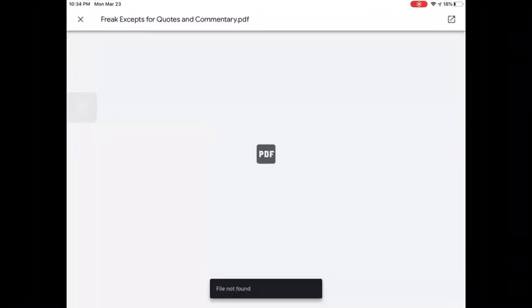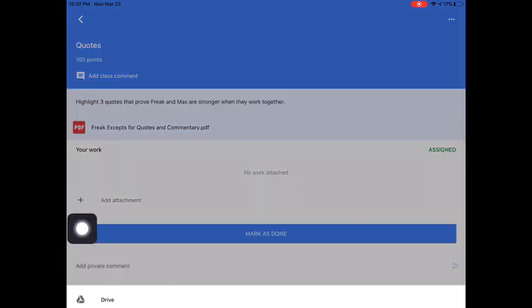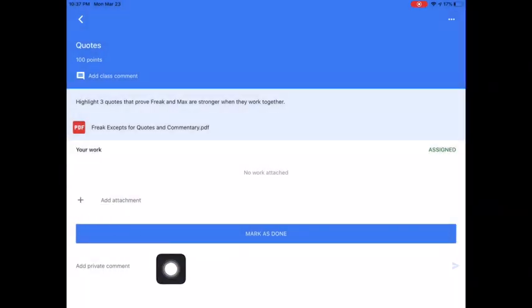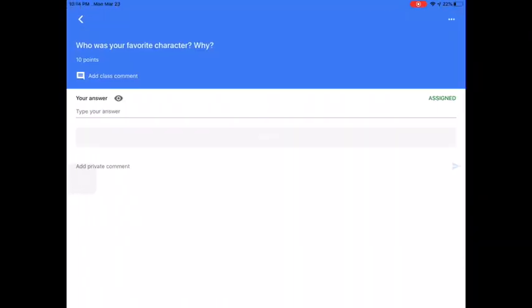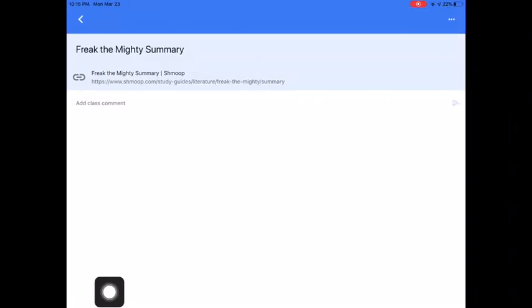So if I go back into Google Classroom, now that I have the document sent in my Google Drive, I can click the Add Attachment, go into my Google Drive, select the document, and mark the assignment as done. Teachers might just post a question that students just have to put their answer on, and then send it, and they can get graded. Or sometimes it might just be a link. So this last example here is just a link to a resource that might be helpful.